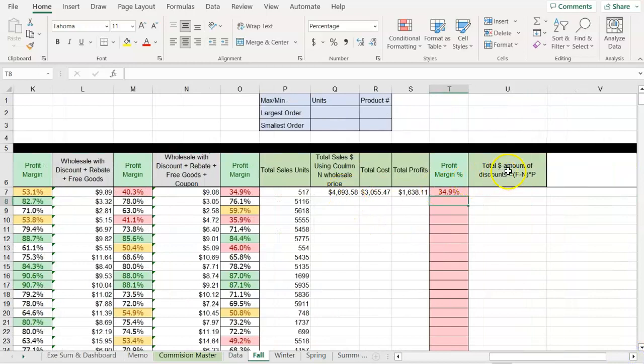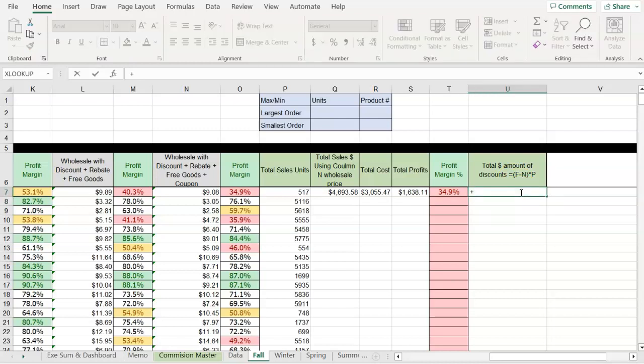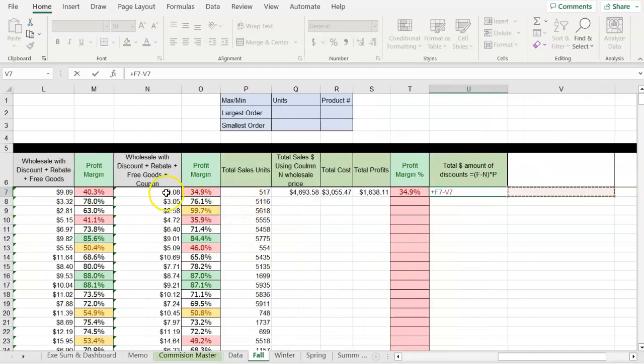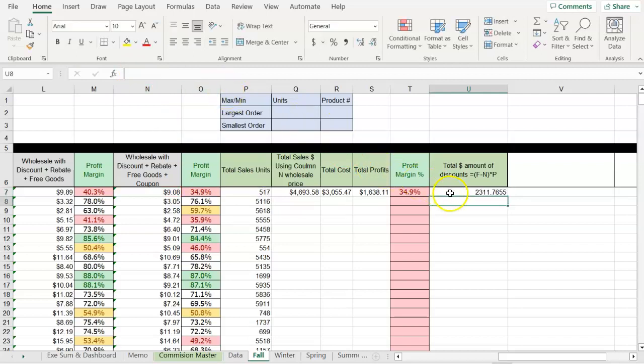And then total dollar amount of discount. So it's saying here F minus N times P. So let's see, column F, which is the wholesale price, minus N, which is the most discounted price, and we're going to multiply that by P. But I have to put parentheses in here. Okay, so this is the total dollar amount.